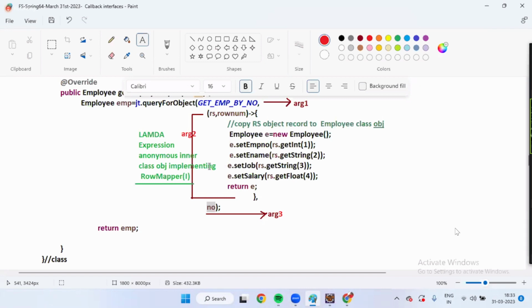So I am giving different ways of developing anonymous inner class, different ways of creating anonymous inner class. Can we create a lambda expression based anonymous inner class for non-functional interfaces? Is it possible? Only for a functional interface can we create a lambda expression based anonymous inner class, right?